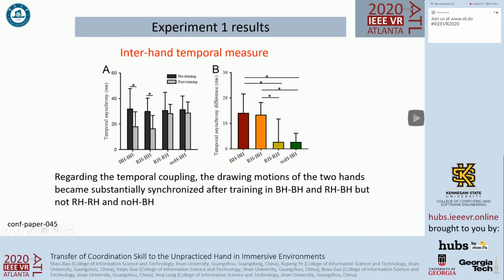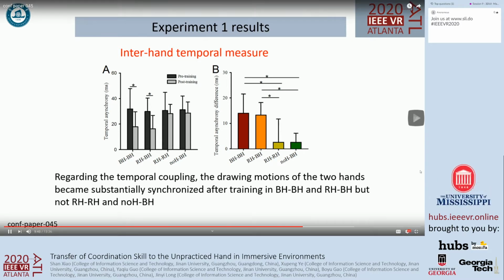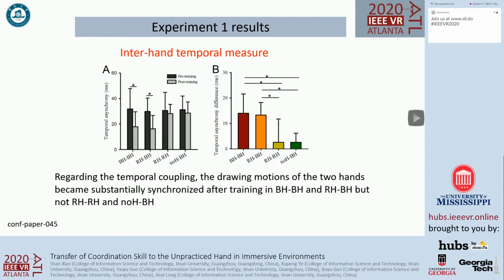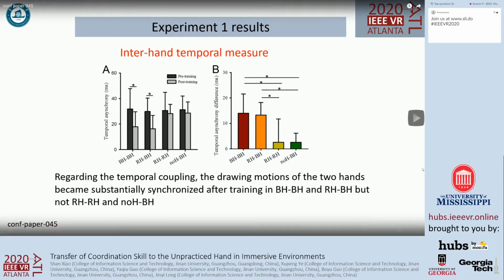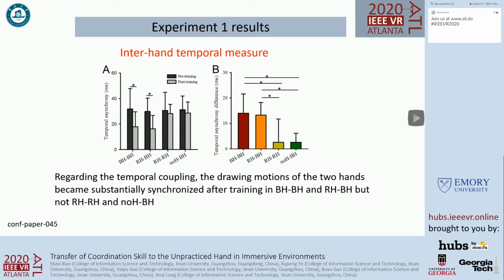This slide shows the results about the inter-hand temporal measure. From the figure, we can see that the drawing motions of both hands became substantially synchronized after training in the BH and RHBH, but not the other conditions.